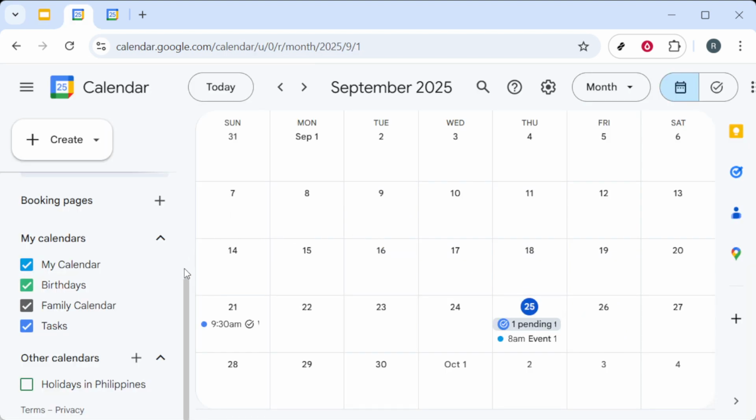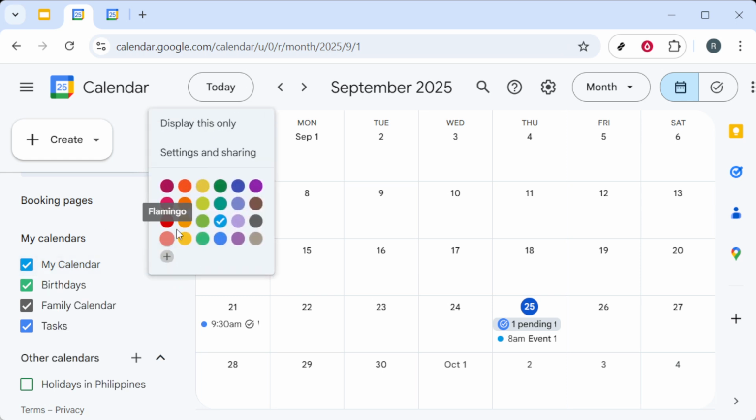Once in your calendar, look to the left side of the screen where you will see a list of your calendars. Find the specific calendar you wish to stop sharing. Hover over it, and you'll notice 3 vertical dots appearing. This is what we're looking for next, so go ahead and click on these 3 dots. A drop-down menu will appear. From this menu, click on Settings and Sharing.